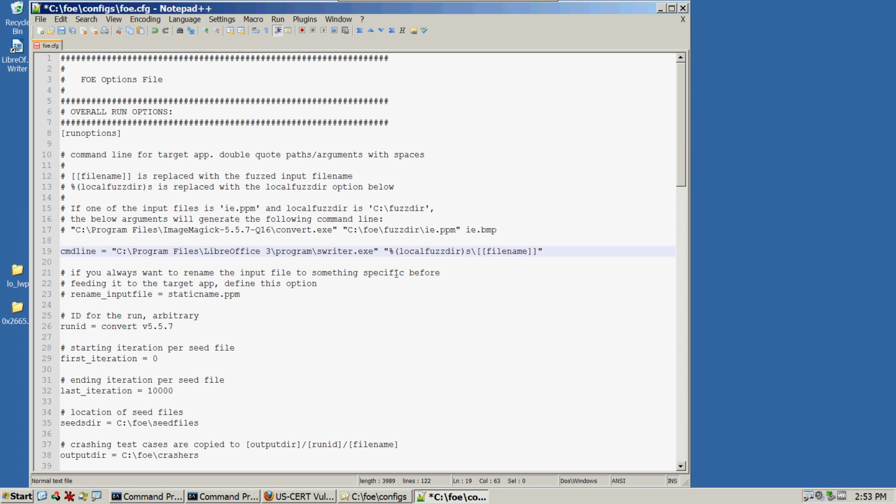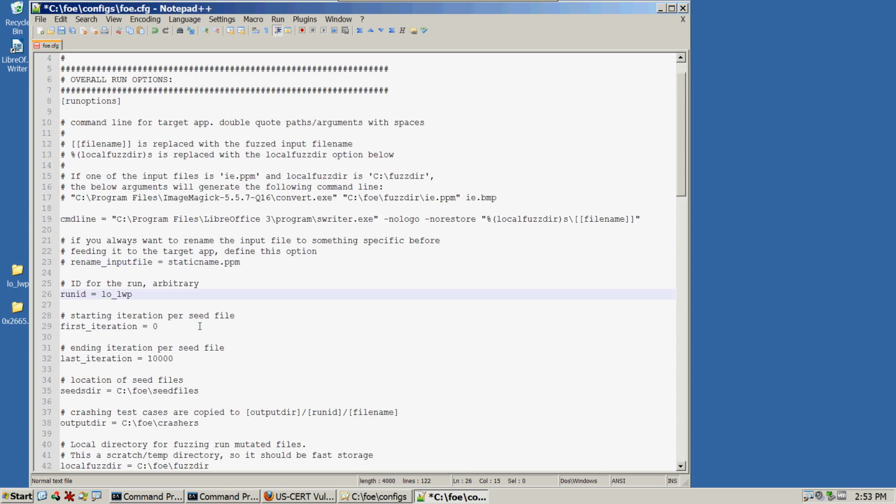Now to get LibreOffice Writer to fuzz properly, I need to add two command line parameters here. So no logo is going to get rid of the splash screen that pops up every time the application starts, and no restore is going to turn off the document recovery wizard. And for the run ID, this is just going to be the folder name where the crashers go, so you can call that whatever you want.